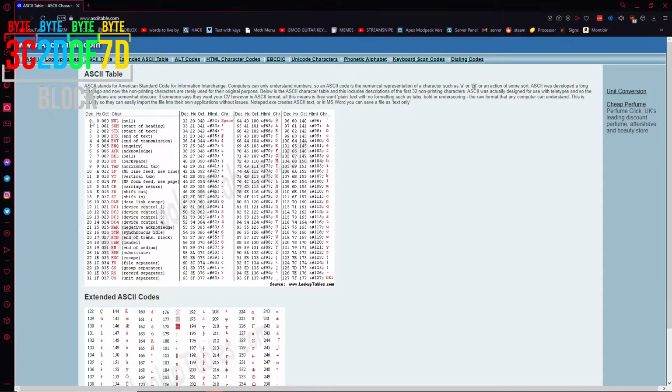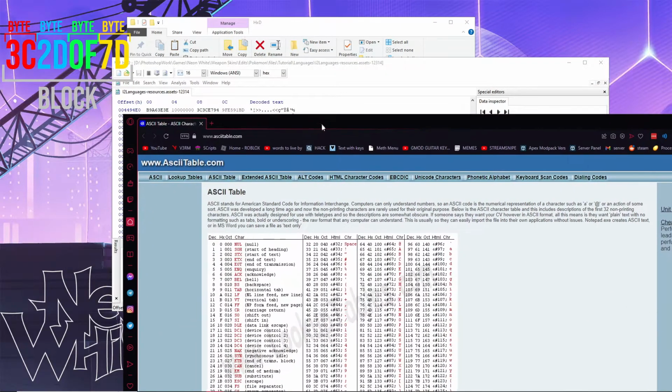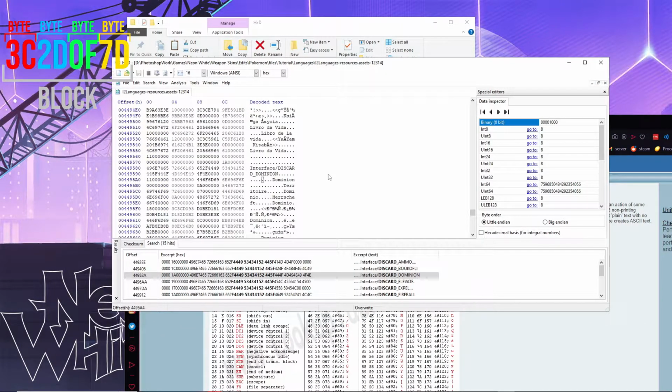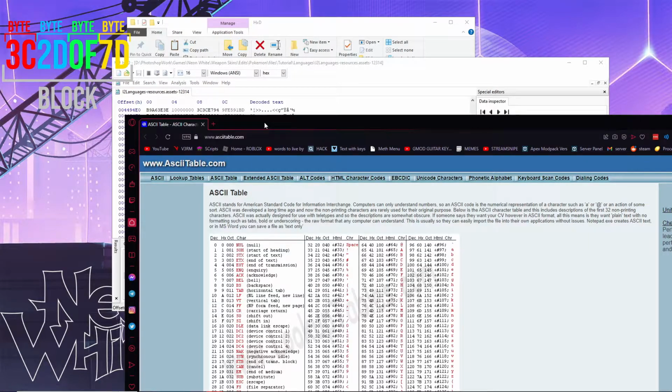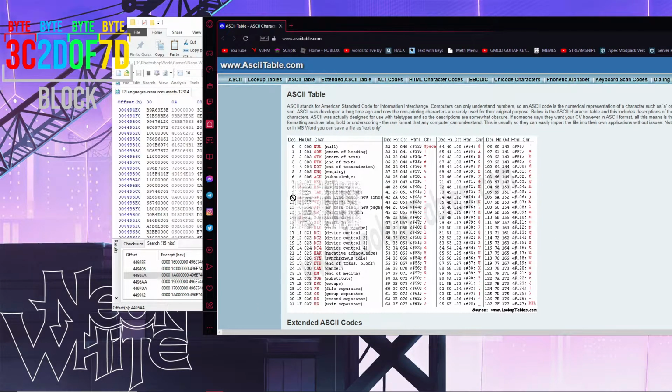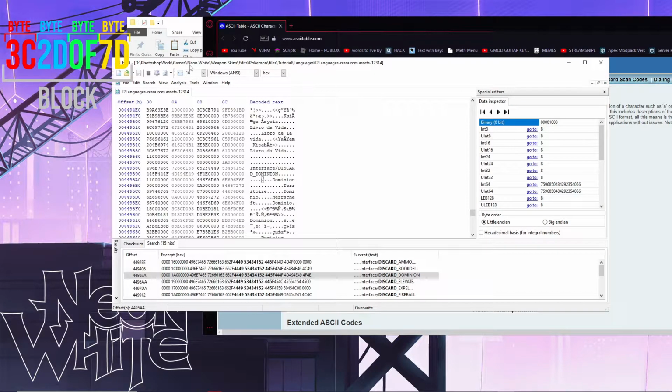So you can see right here that the decimal is the number, right? So for example, neon white would be 10 characters total. So we need to find 10 on here, which you can see is right here, 10, and in the HX column, it shows what it is. It's A.